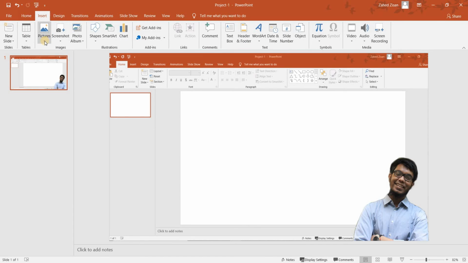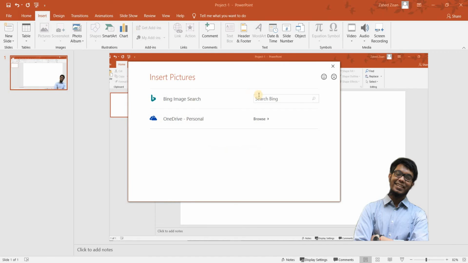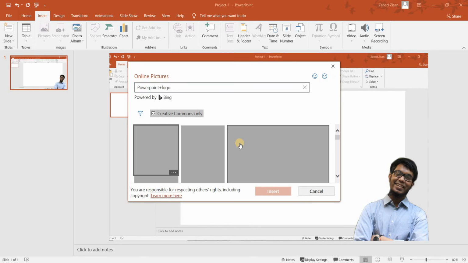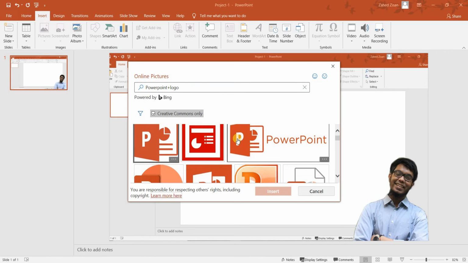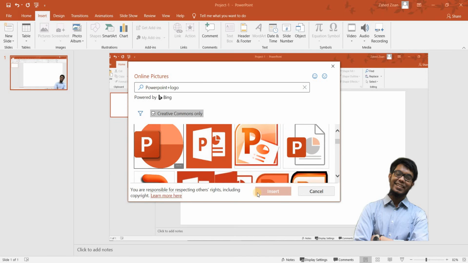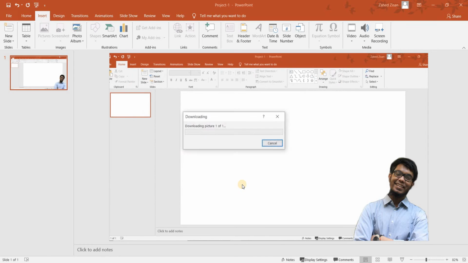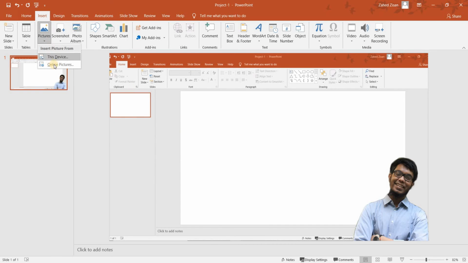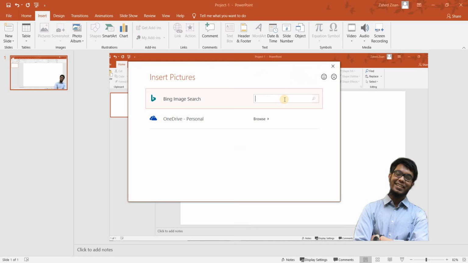Now I'm going to go to Insert. Now instead of This Device, I'm going to go to Online Pictures and search for the PowerPoint logo. Alright, so we have PowerPoint written like that, all of these options. I'm going for this one. Let's click on Insert. Okay, something seems to be wrong. Let's try it one more time. PowerPoint.